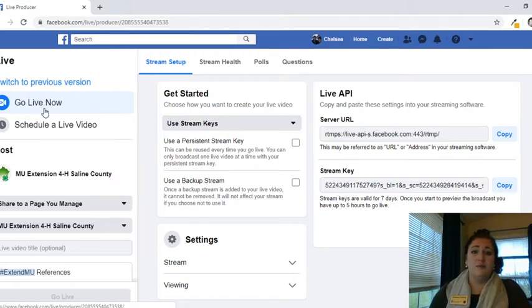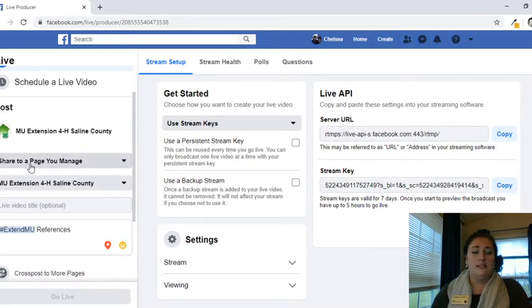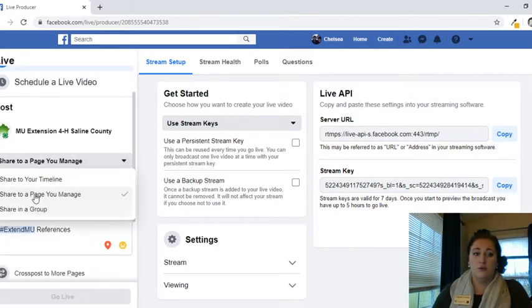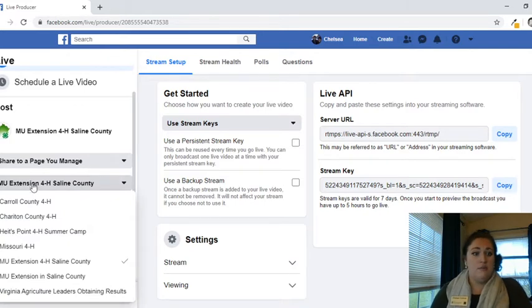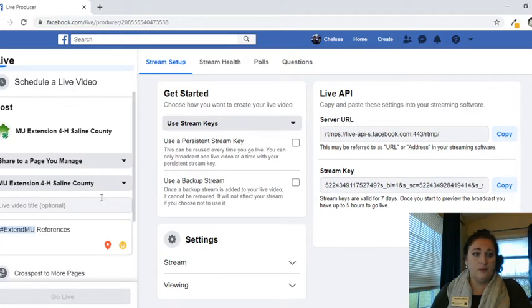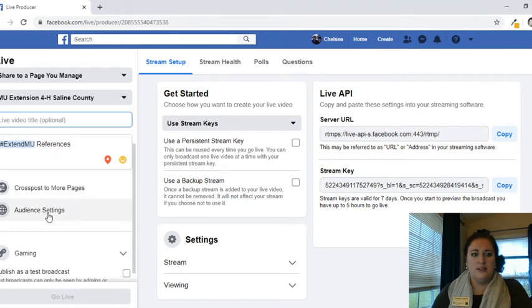So if you've decided Facebook Live is indeed what you want to go with, here's how you get started. First you start with that, go live now. Same thing we just walked through a minute ago. Decide, are you sharing through a page or through a group, and then select that page. For me, maybe I'm putting something just for our Heights Point 4-H summer camp. Put that title and then your description here. I do not suggest that being optional. I would always include a title, but that's just me. Then there's cross-posting, and you can look at some audience settings as well. That's all up to you. Then you can go live.